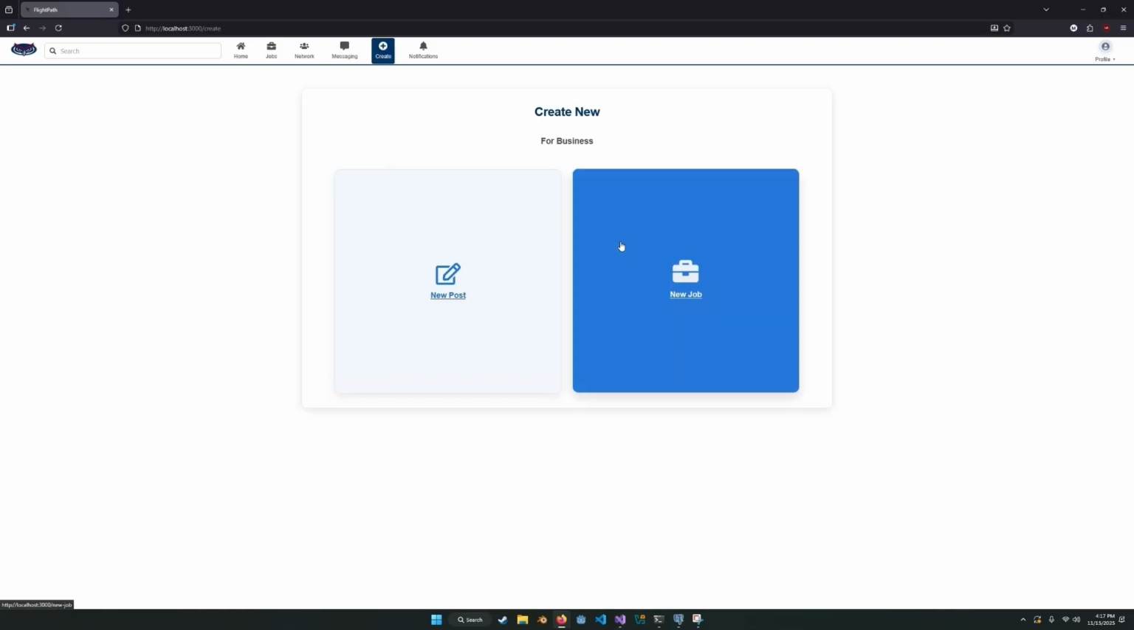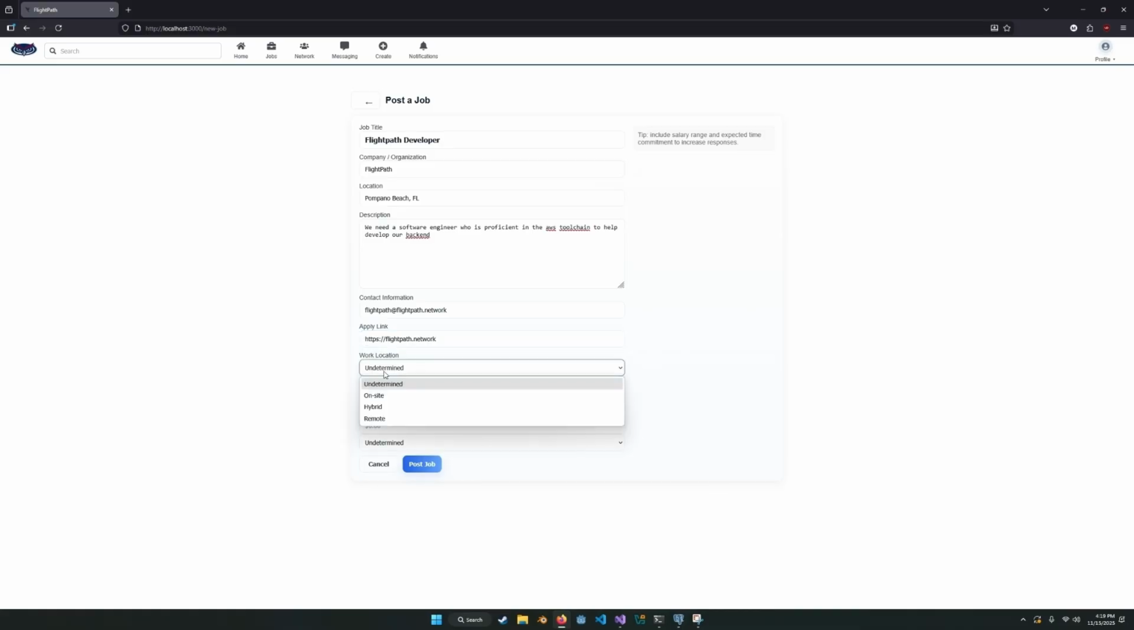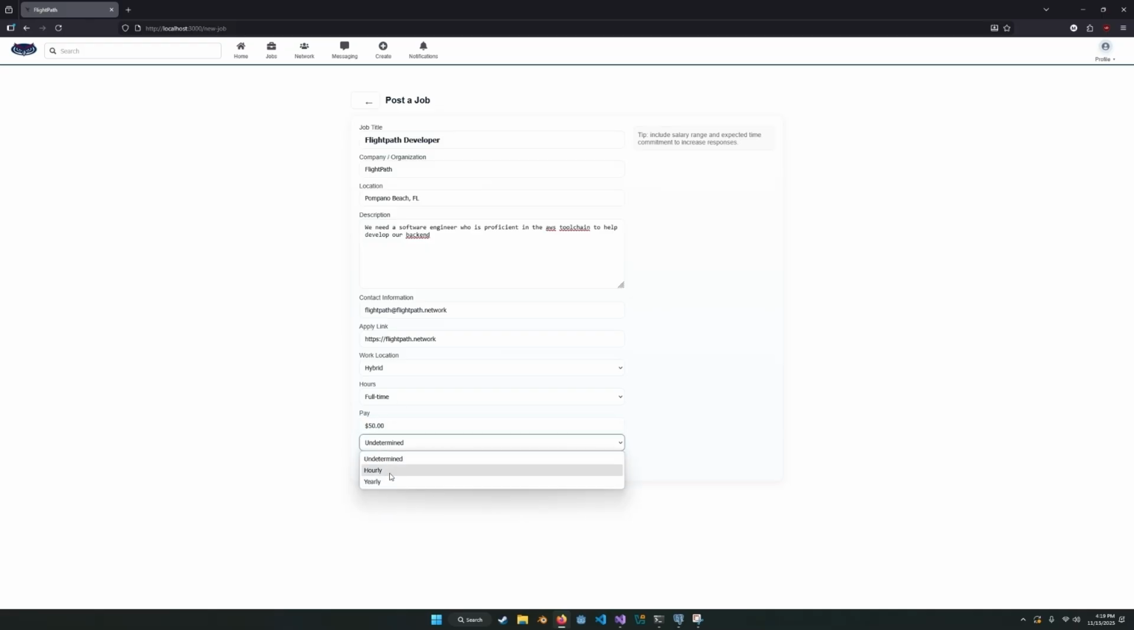Now if I wanted to create a new job, I would click new job. Now when I go to create the new job, I can give it a job title, a company, location, description, contact information, apply link, work location, hours, and pay. And now after entering the post details, I can choose a work location. This can be on-site, hybrid, or remote. I'll choose hybrid. Hours can be either full-time or part-time. I'll choose full-time. And pay can be any number, and either hourly or yearly.